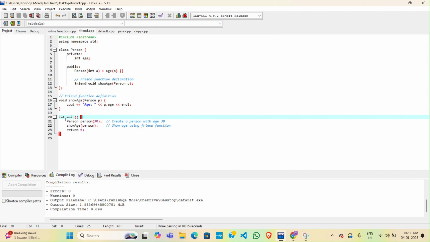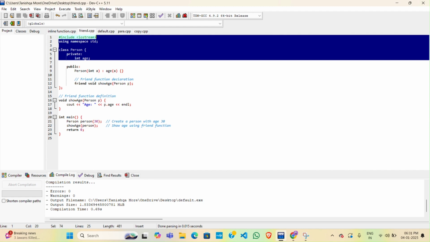Now int main. Person 30. Now this first person is the class person and the second person is the object person. That is, we have created the object of the class. I hope you all are clear with this. We have learned this in the previous lecture. So person 30. Now 30 is the age. Show age person. Now show age is the function that we call for person, the object person, and then return 0. Now let's run this program.